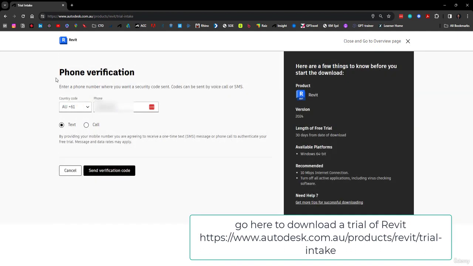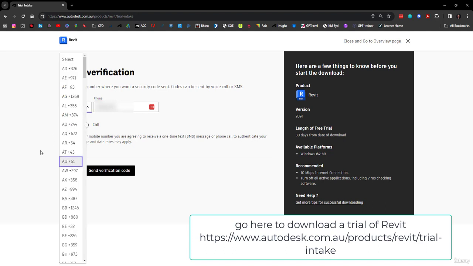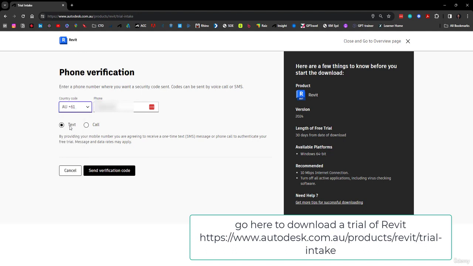And what we're going to do is it's going to ask you for phone verification. So plug in or select your country code and your phone number. I'm going to choose to receive a text message. So I'll ask it to send a security code. And I'll now plug that code in. And we'll hit verify.